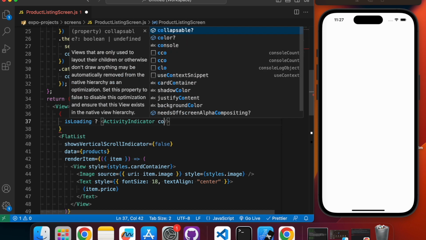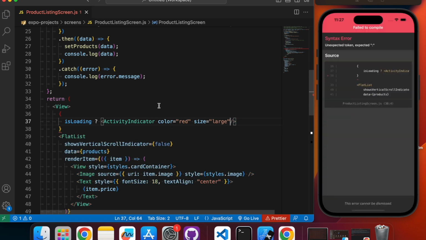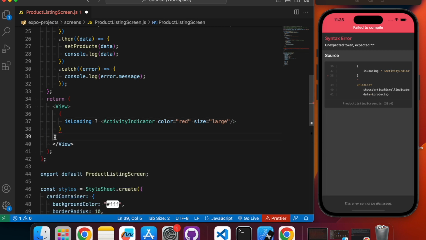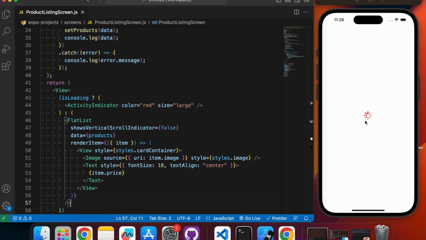So here you can pass a color for the indicator. I'm gonna give it red as of now, and size, this would be large. You can pass small as well. Okay, because we have not handled the ternaries in a proper way. If isLoading is true, we are going to show this, else we are going to show the FlatList. Now here you see we have successfully added a loading indicator.